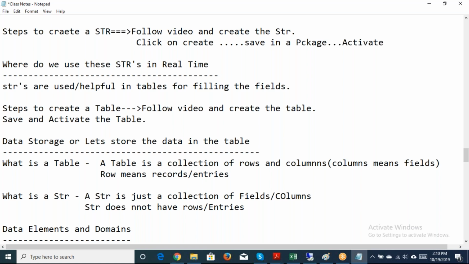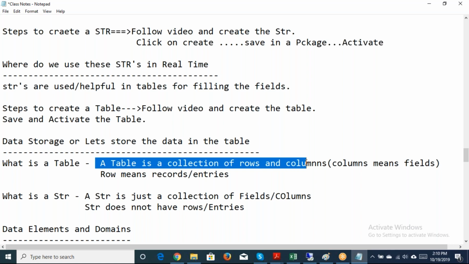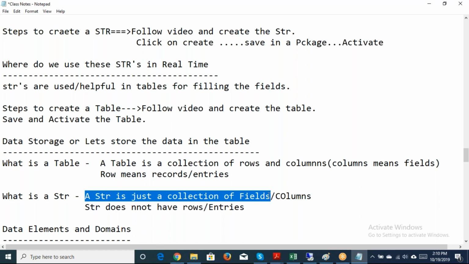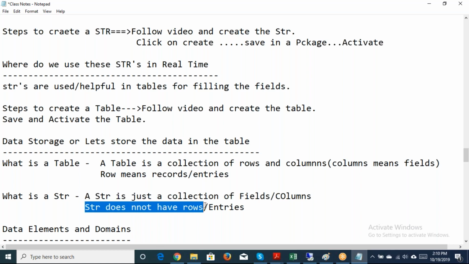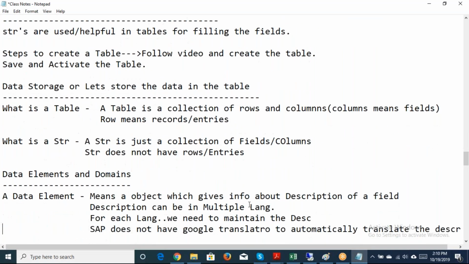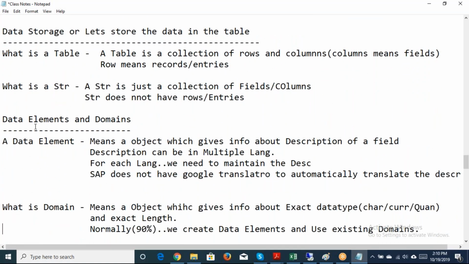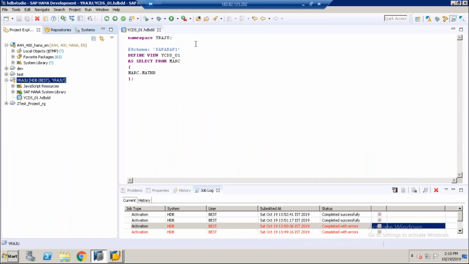So what is a table? A table is a collection of rows and columns. What is a structure? Just a collection of fields. And as I told you, structures do not have any rows or entries. They don't have anything. Now you'll get a new topic called data element and domain. So I'll show you that.